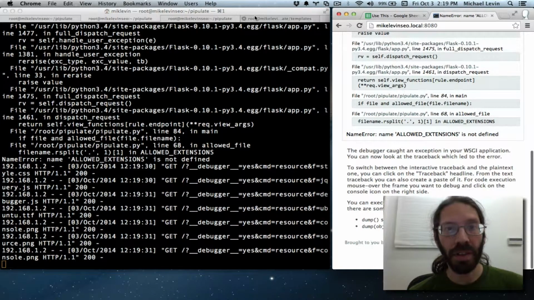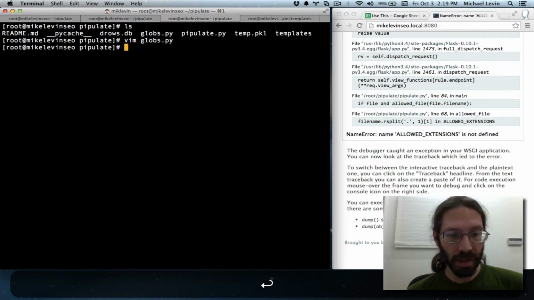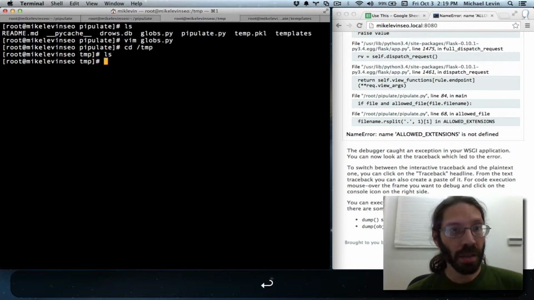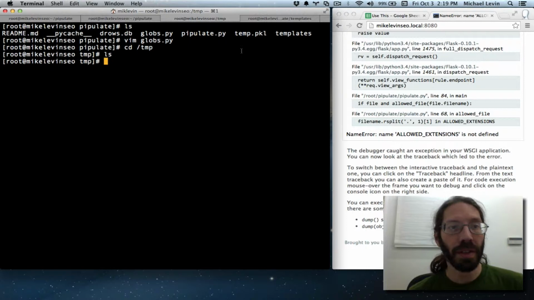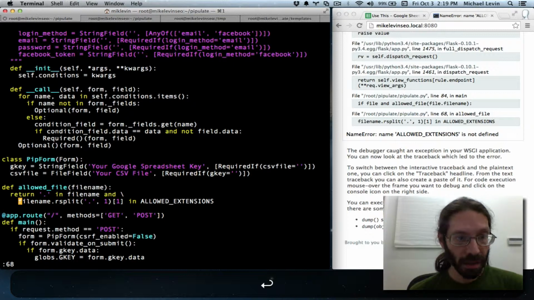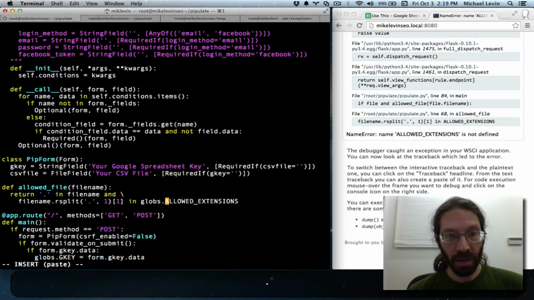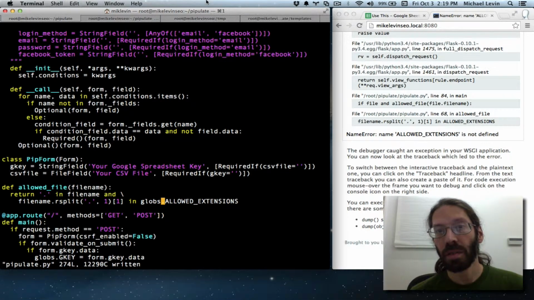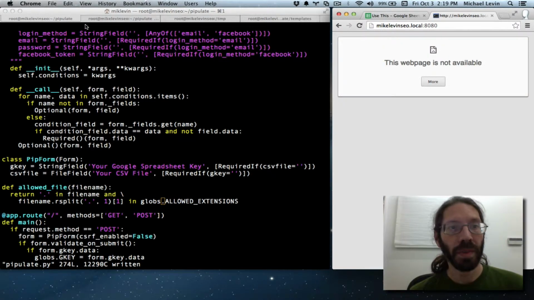Hey, it's a different error than before. So let's go, this is the one we don't need. Okay, not there. Line 84, 68, allowed extensions. Allowed extensions is not defined. We need to put that globs in there. Line 68. One more time. Oh, it's restarting.